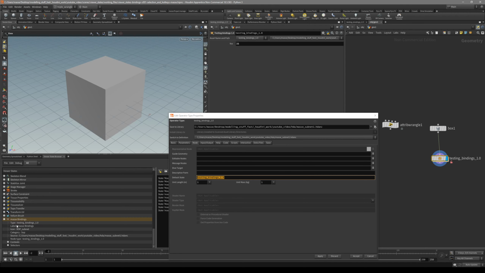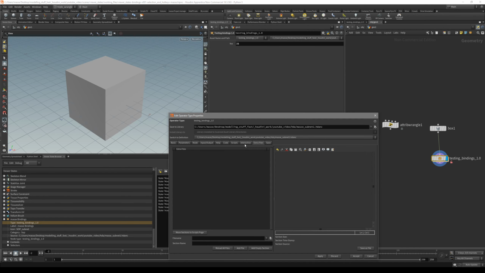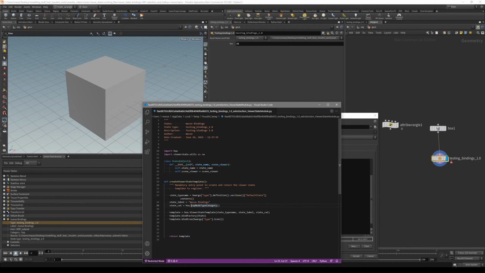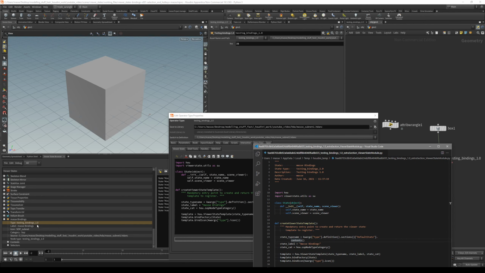So this is just a label, and the type is actually the thing that matters. The type cannot be a duplicate name. But the label is just a label, and we can create as many viewer states with the same label as you want, though obviously it's probably not preferred. The only thing this line does is go to the sections of our HDA and pick up the name of this Python state, the type of our Python state, basically a unique name for our viewer state.